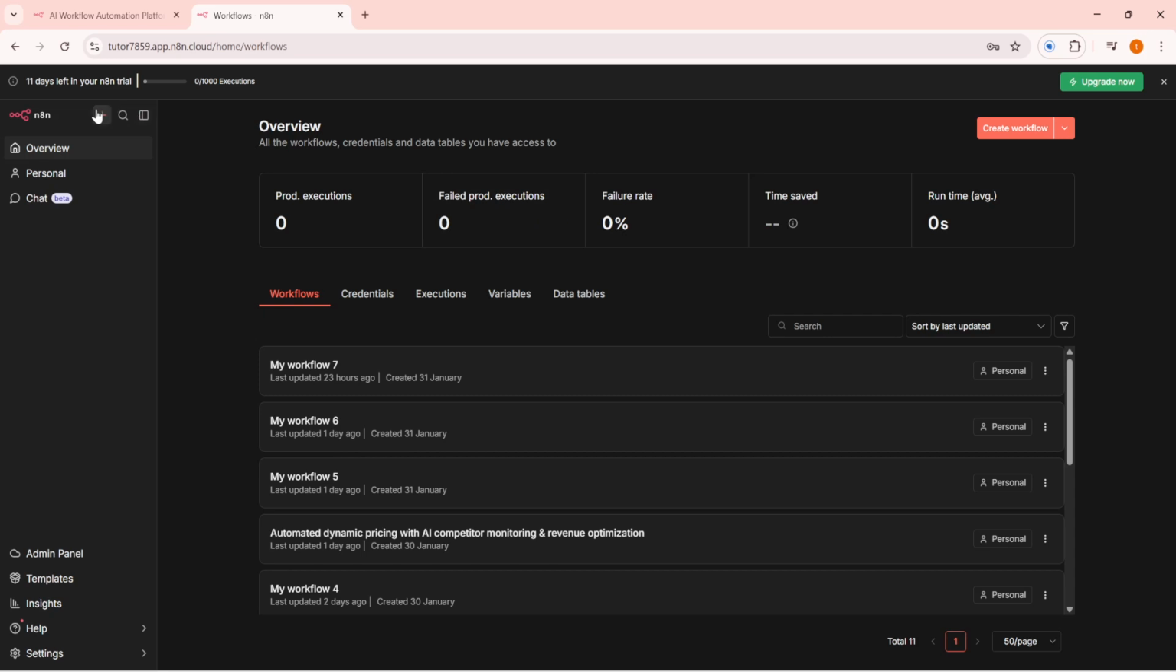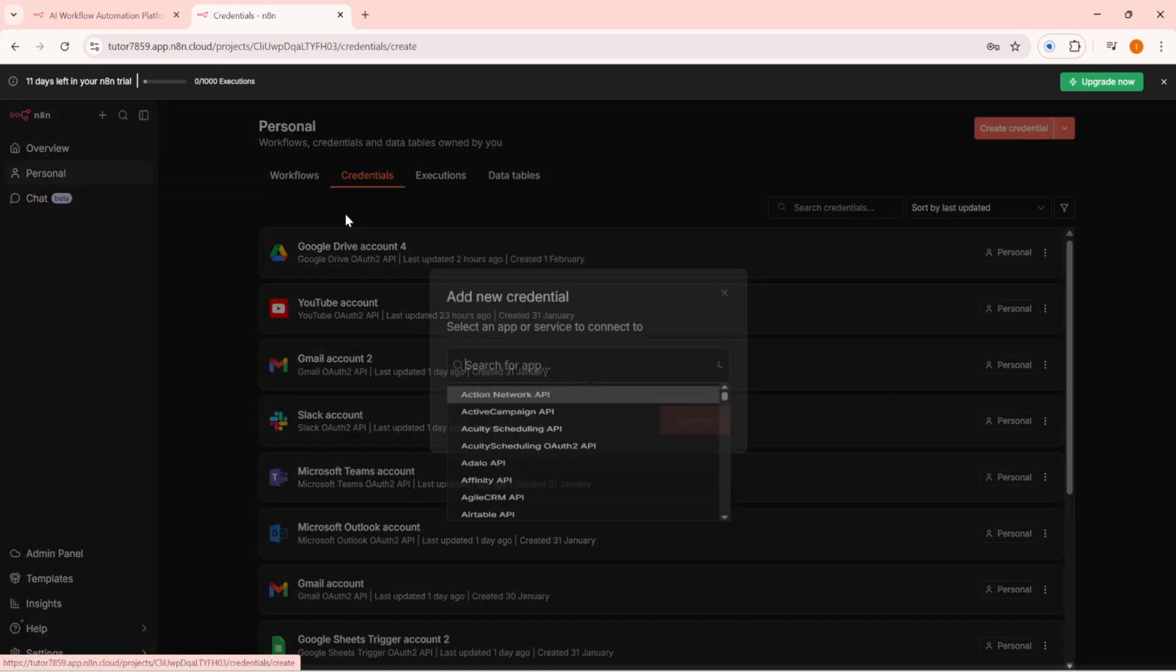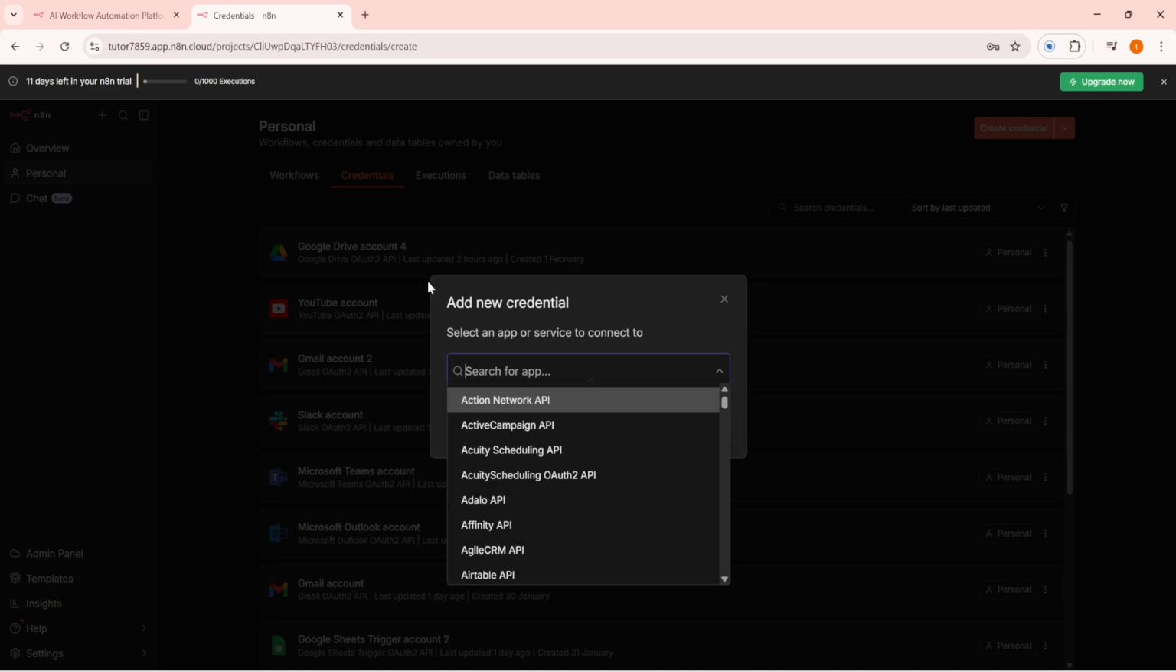Next, look to the upper left of the n8n interface and click the plus button. This is where you add new resources. From the options that appear, choose Credential. This opens the Credential Manager, which is where all your app connections live. Select the Personal tab to store the connection under your user so it's available to you across your workflows.